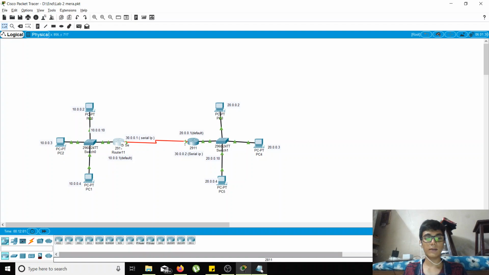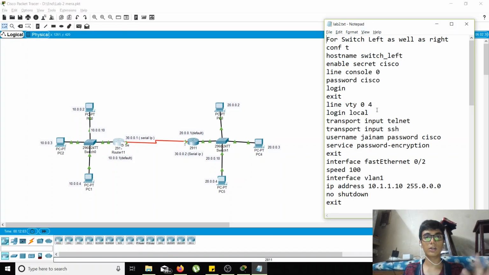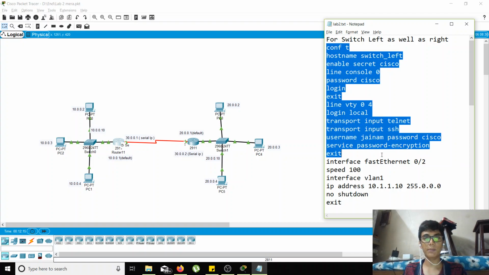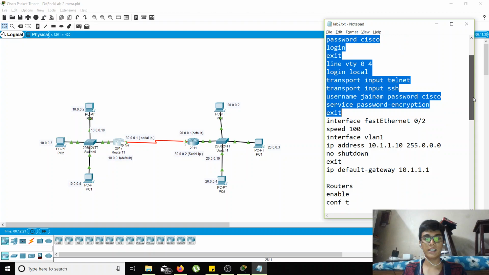Now there are a few commands which were similar to lab experiment one. Those are for the switch: you need to configure the host name and the other details for the Telnet and SSH session, which we had already performed in the lab 1 experiment using these commands. The difference over here is that we are using interface fast ethernet 0/2.